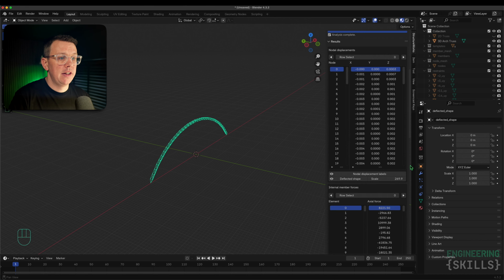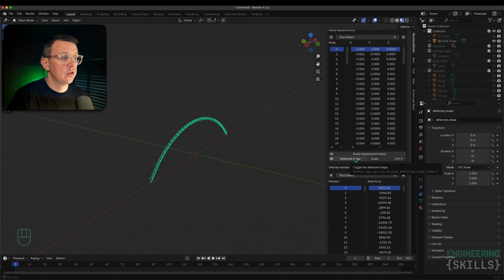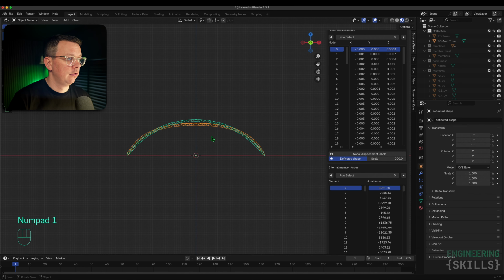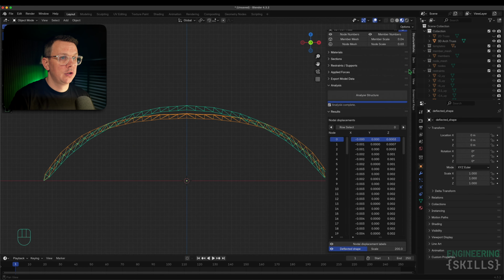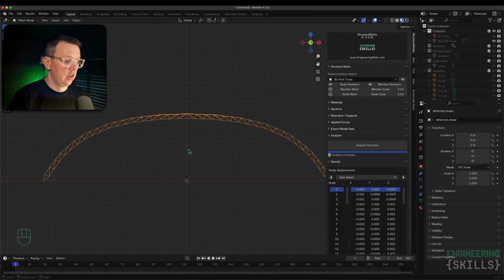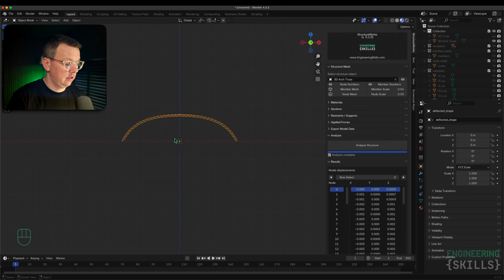So we can come on down again and do all the same things we could do before. So I'm going to bring that back to 1 for starters and turn on my deflected shape and then start scaling it up so you can see the deflected shape for the structure. We'll go back into 1 front view mode. Now we will turn off our wireframe. Let's turn on our axial force heat map.